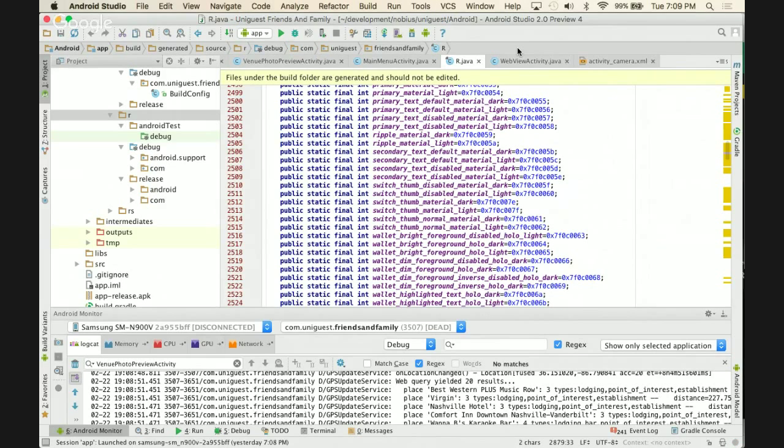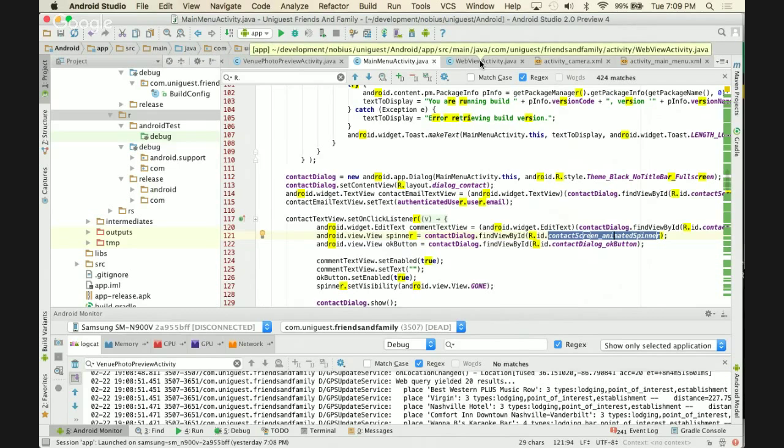But you won't ever have to touch this file. This is auto-generated from your styles and values. So that's what the ID is for. Yeah. Thank you.